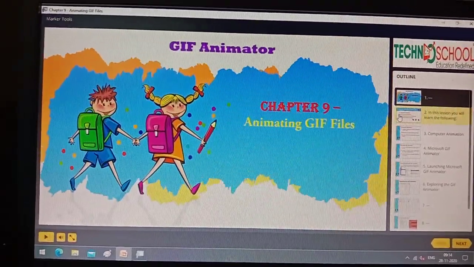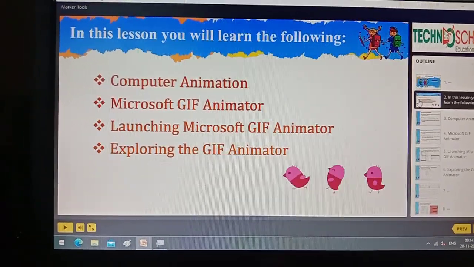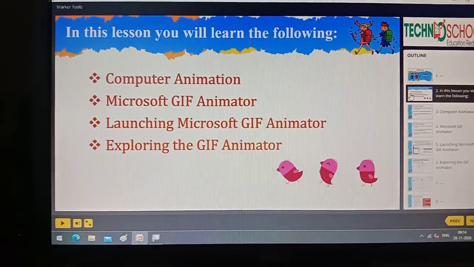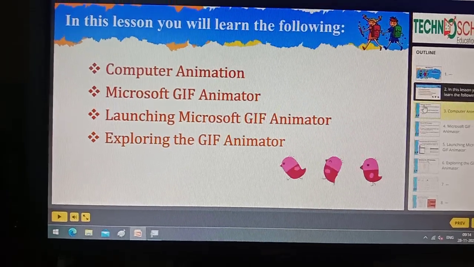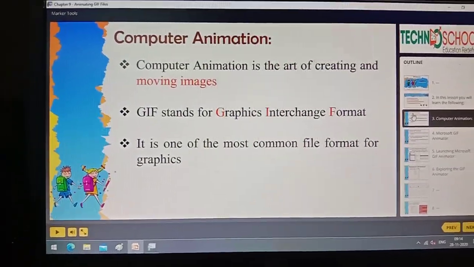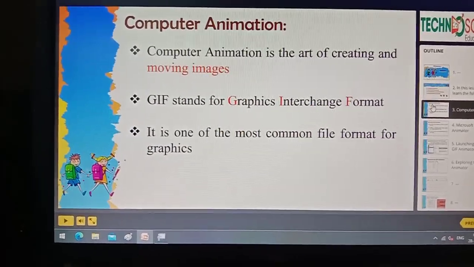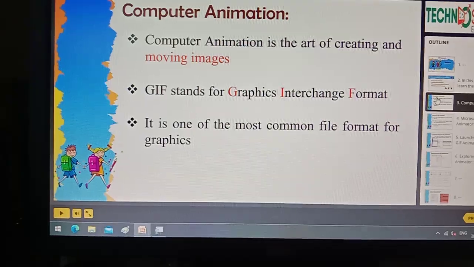In this chapter you people are going to learn what is a computer animation, Microsoft GIF Animator, launching the Microsoft GIF Animator, exploring the GIF Animator. Exploring concept you already know. Yes. First, computer animation. Computer animation is a part of creating and moving images. Animation, what is the animation, children? It is a part of creating and moving images.